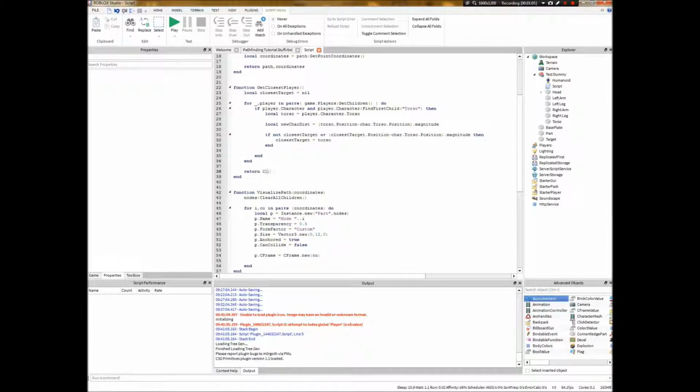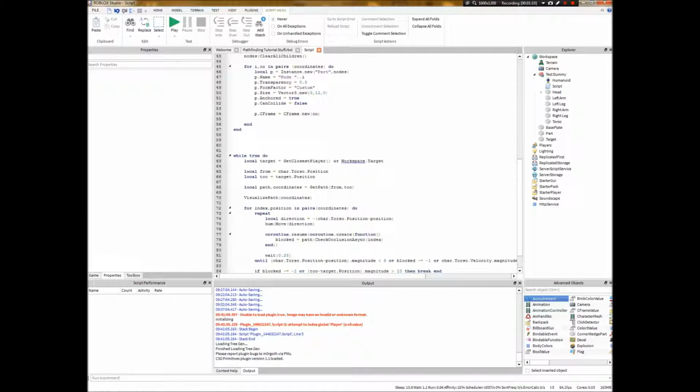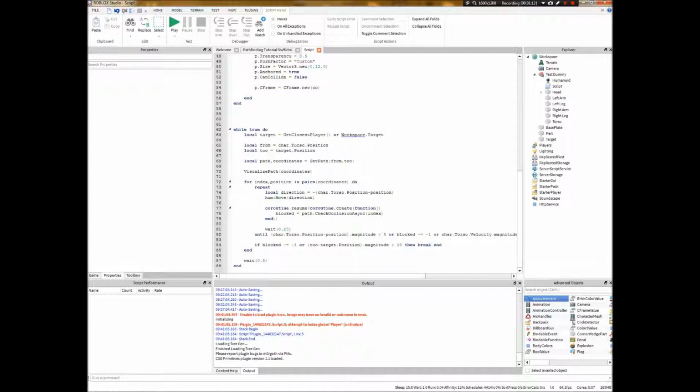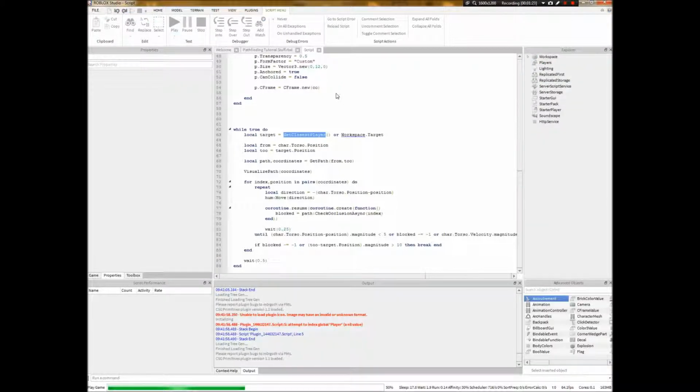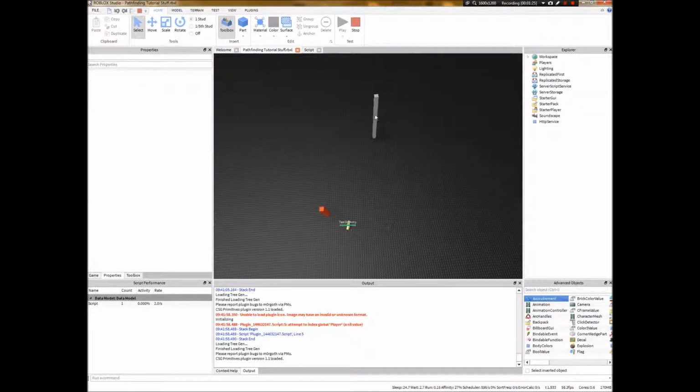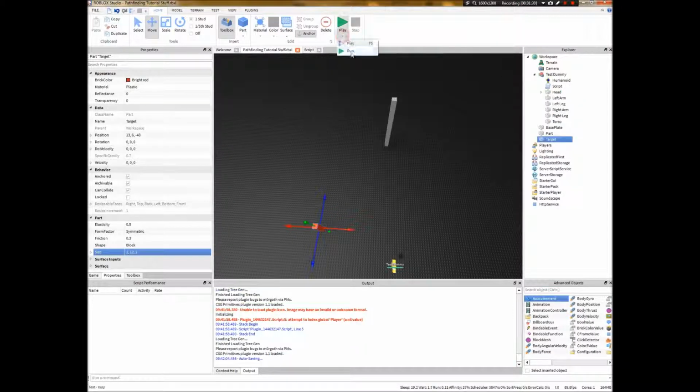Return closestTarget. Yeah. So if it's got a target, if it's got a player that it can target, it'll target that player's torso. Otherwise, it'll just go back to the target. Save. And I didn't mean to click that, but never mind. Play solo.